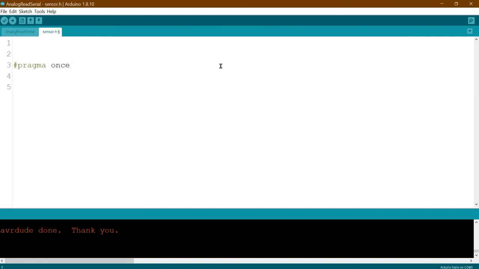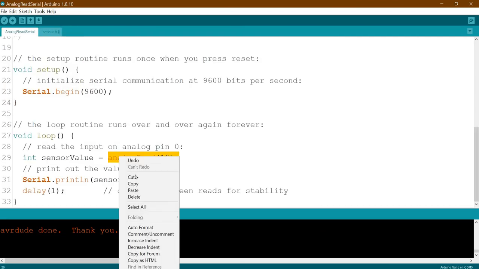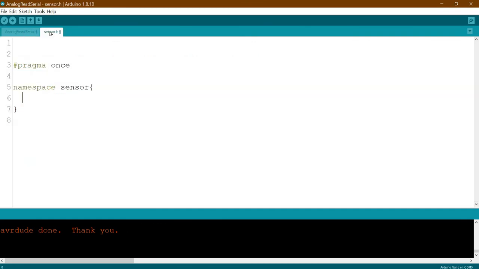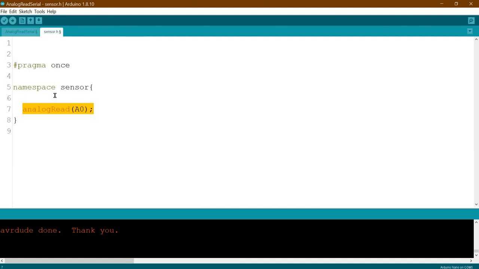Now this tab will be run once, and then I'll come to my namespace. My namespace here will be sensor for sure. This means I'm in the sensor space now, or sensor group. Here, what I want to do is take this function and put it in my sensor. Whenever I call this function, it will return the value that I read from channel number 0.